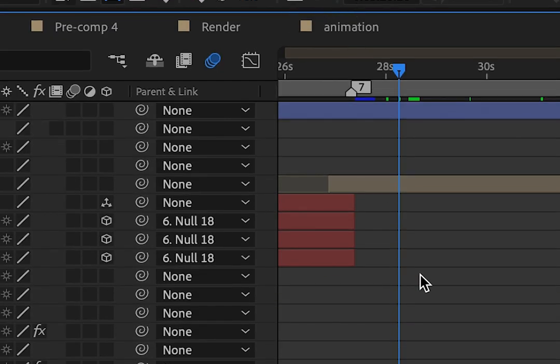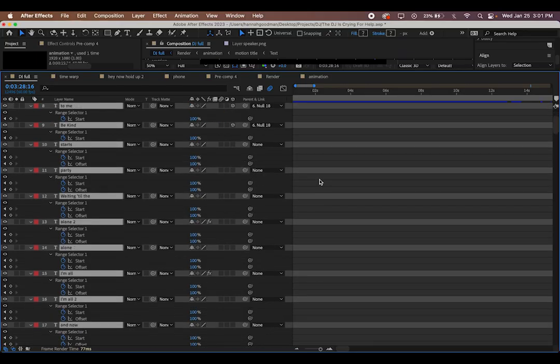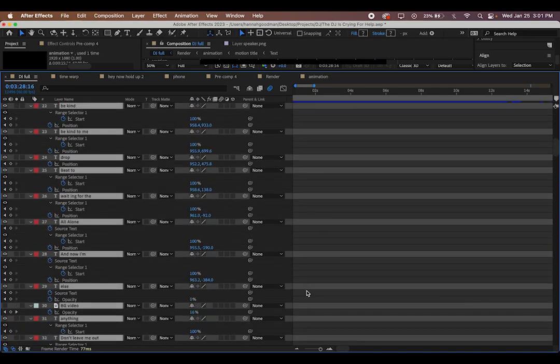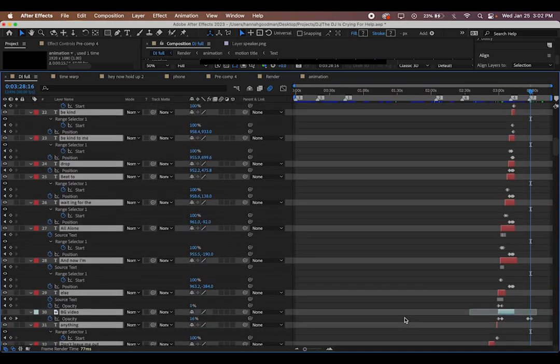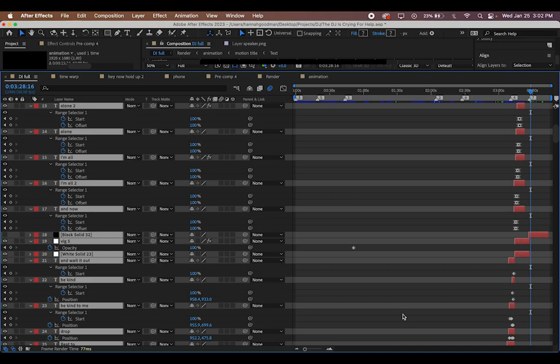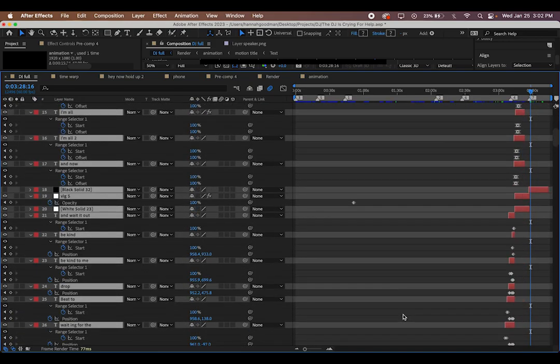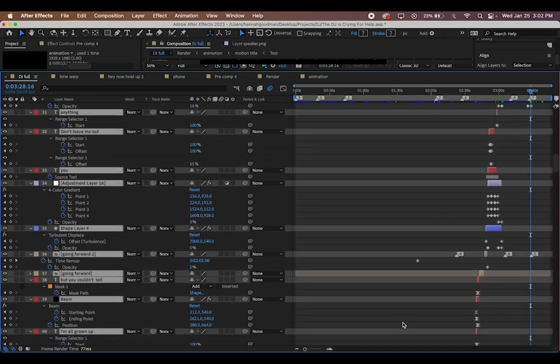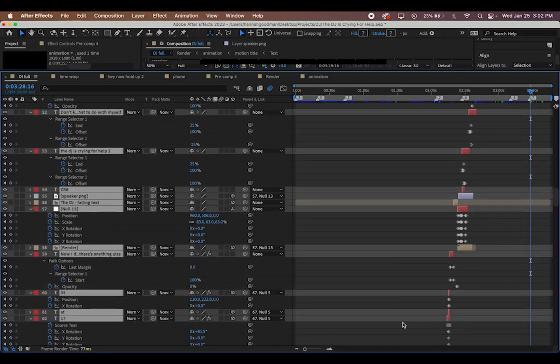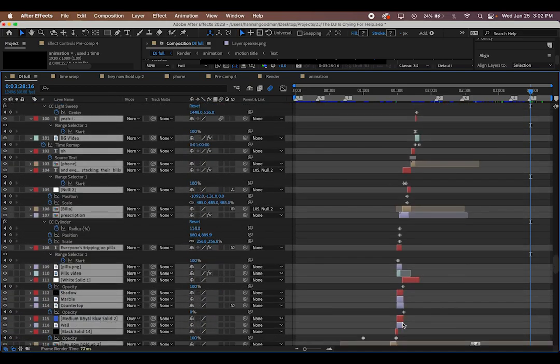So to look at the whole totality of it, all of these lines, and you can see all of the keyframes. So all of these little lines, all of these little dots, that is what made up this video.